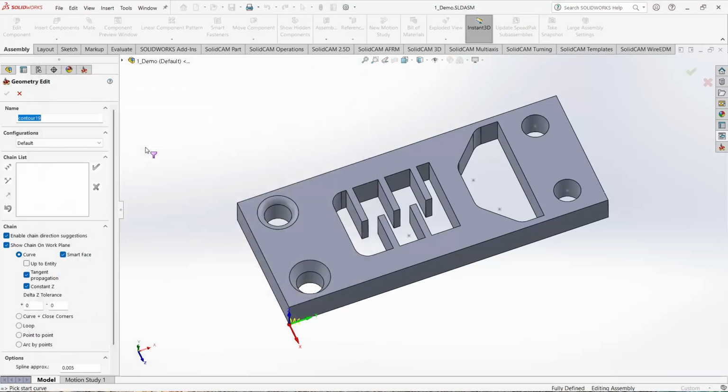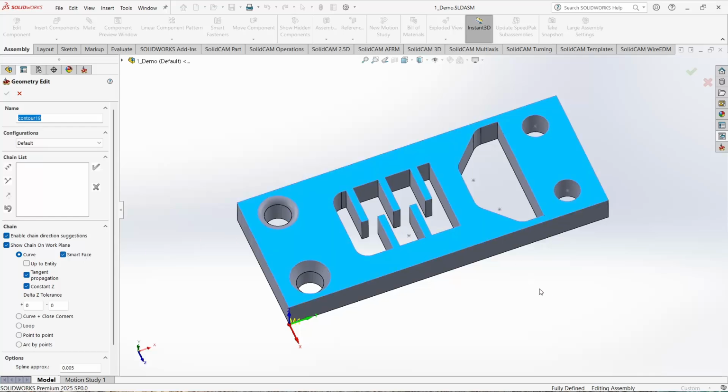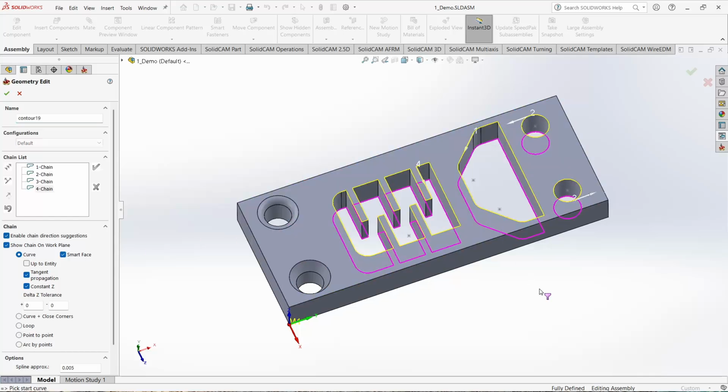The new geometry can be selected by two options. By smart face, when you press on the face, and SolidChem will automatically find all the possible shapes. Notice that we are ignoring radiuses and also drafts. The second option can be that you will manually select desired chain. When your geometry is selected, you will press OK.